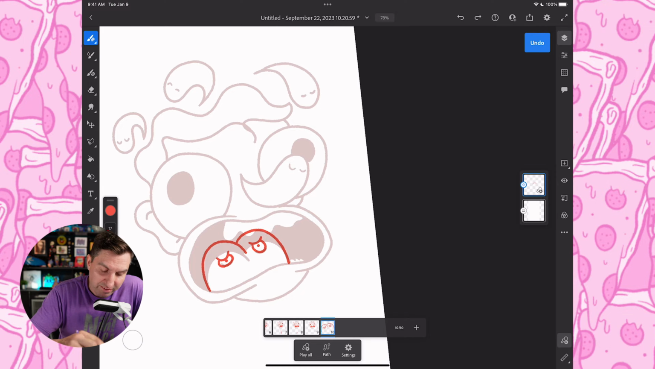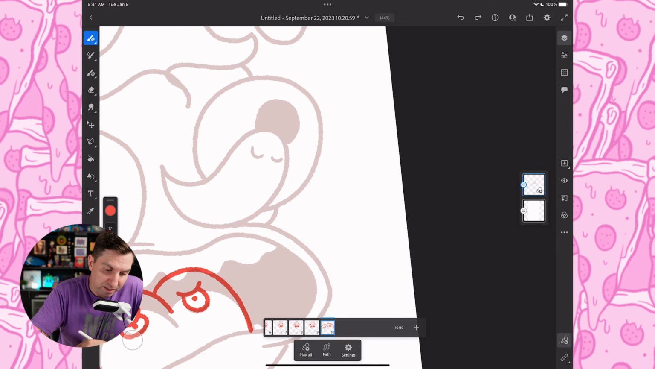So I'm gonna skip around here. I want this ghost to be flying up, so I'm just gonna keep that trajectory. I'm gonna start moving it to the right. Maybe make it a little bit bigger like this.